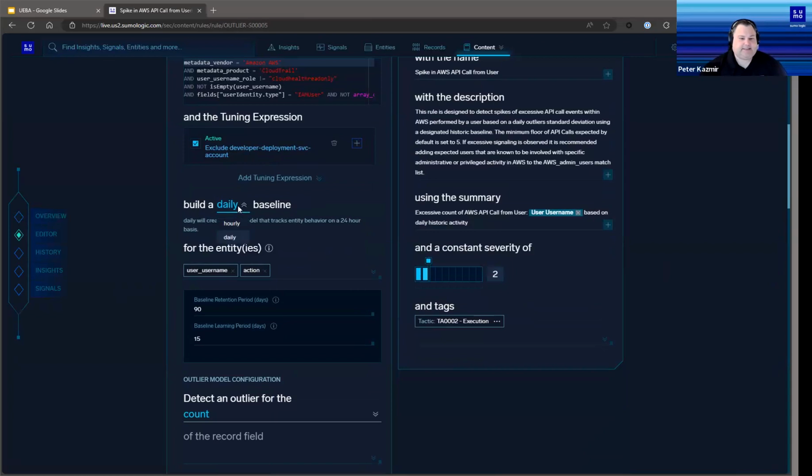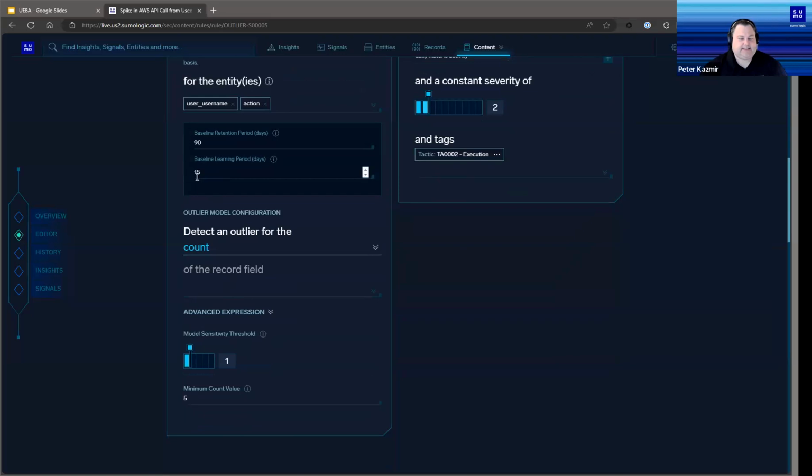Here we're building a daily baseline. So here you're saying, I'm basing the statistics on a daily sum or average, and then you could do hourly instead. And again, I'm looking for usernames and/or actions. So somebody's built a custom entity type called action, which is probably similar to a file hash or file command, but probably in this case is an API call, would be my guess. So I'm building models for both users and actions. And again, I have the baseline options. And here in this case, it doesn't start creating signals till 15 days have passed.